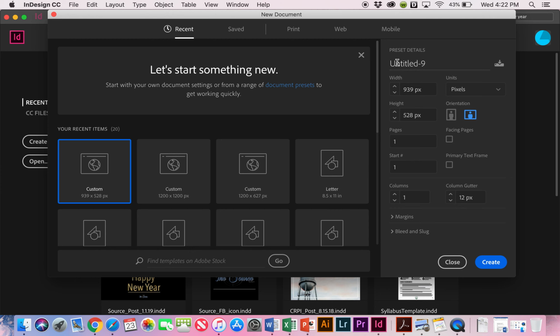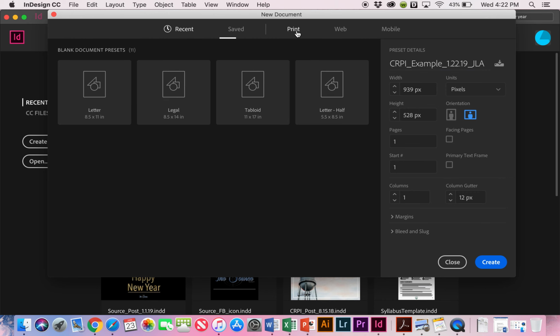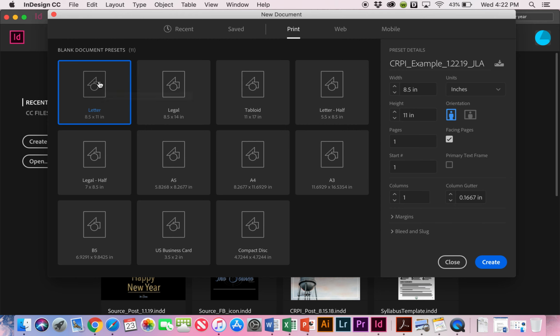First, we're going to come over here and name our file. It'll be untitled dash some number. And for this, we're going to do CRPI example, the date, and then your initials. So we have that set. And then at the top bar up here, we're going to want to hit print. Because this is intended for print, make sure letter is selected.